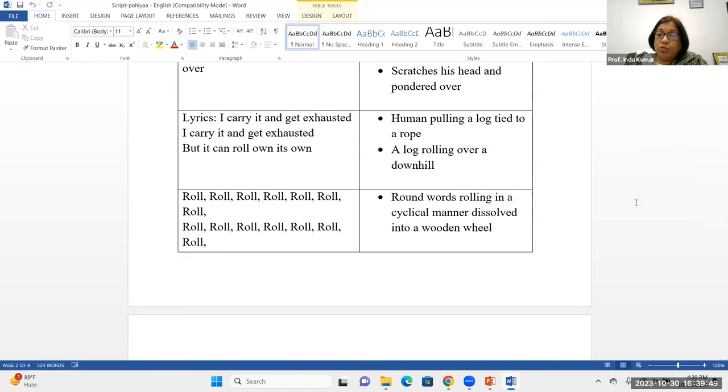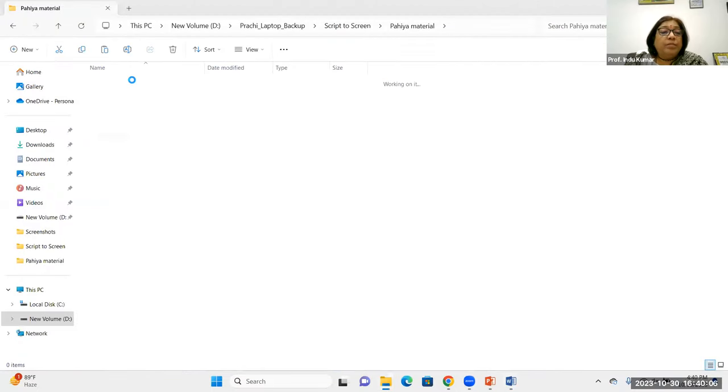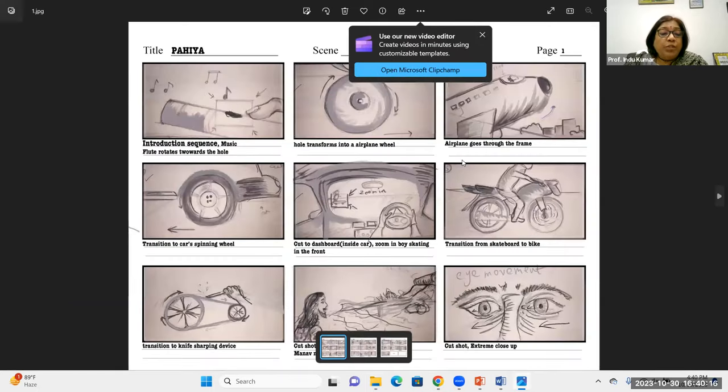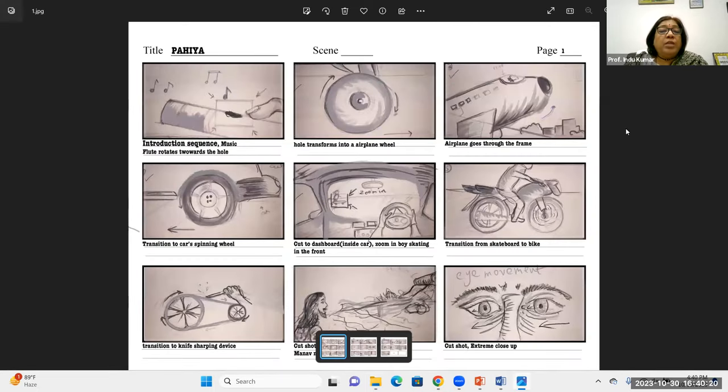Now let us watch the storyboard of this particular program, and you can identify the different types of shots which are used in the visual. So let us see the storyboard. So this is the shot by shot description of the animation that you have seen. The first shot was this, where musical notes were floating out of a flute, and the title comes, the invention of wheel. Then a close up of the wheel of an aeroplane comes on the screen.